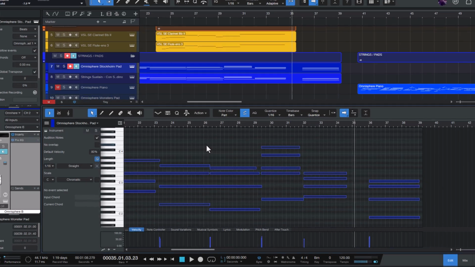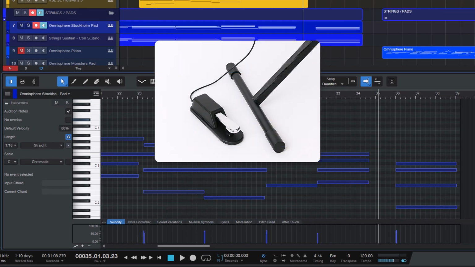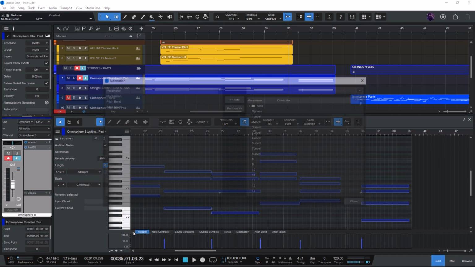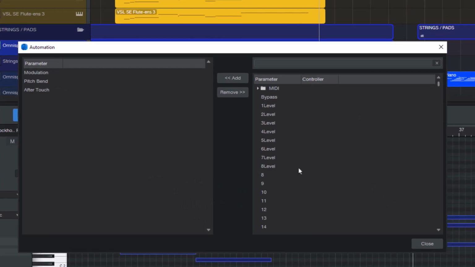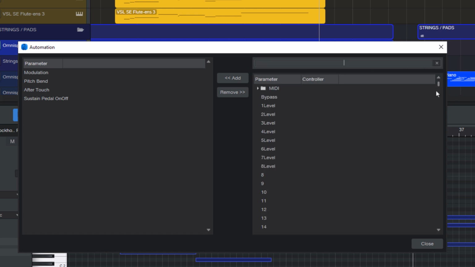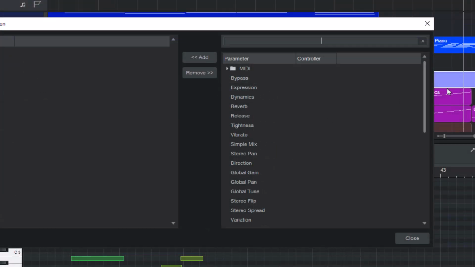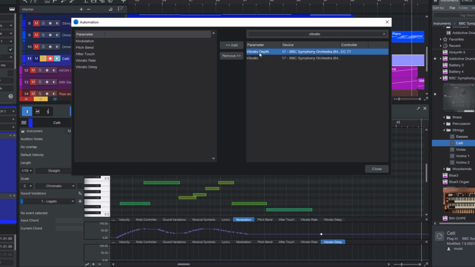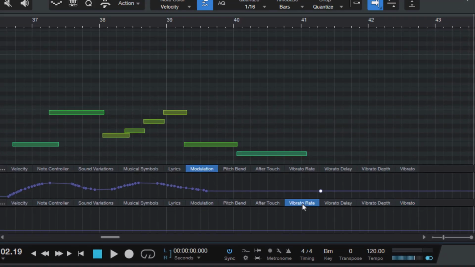Or on this track, I'd like to add the sustain pedal parameter, and sustain pedal usually does not have a control on the graphical interface of the instrument, so we need to add it here in the automation window. And with the new search field, I can just enter sustain, and then it shows me the sustain pedal on-off parameter, which is great because I don't have to endlessly scroll through the list, which wouldn't be very fun to do. I could also search for vibrato to see all available vibrato-related parameters that I can add to my song. Once I select them, you can see that they appear down here as part automation lanes for this track.